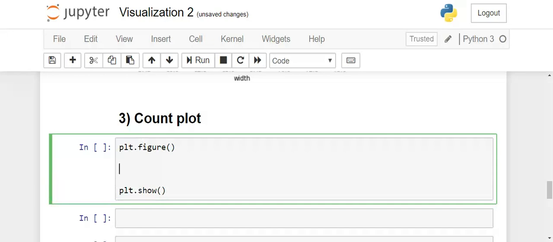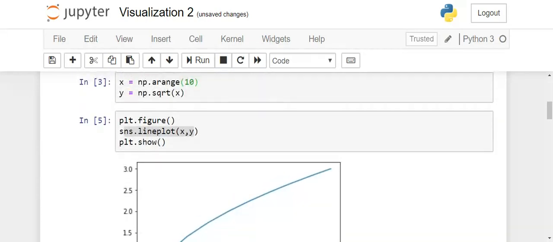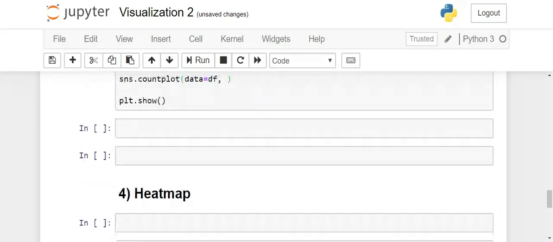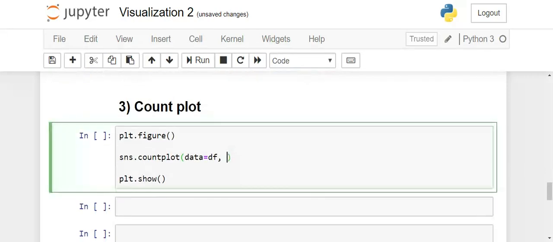But since you're using Seaborn, we say sns dot countplot. Where you have to pass two arguments. The first argument is your data. So what is my data right now, guys? My data is the data frame that I'm using. This data frame over here, and from that particular data frame, the column that I need to use.